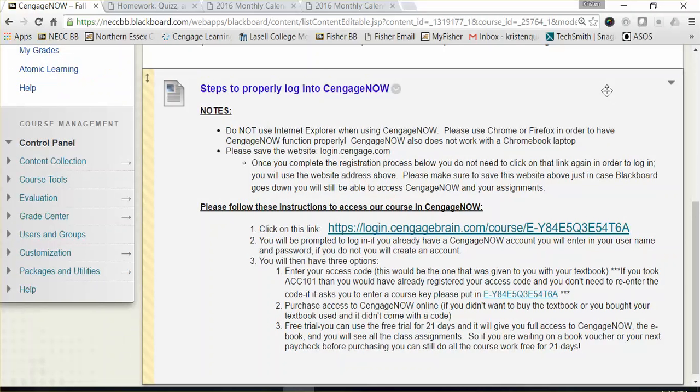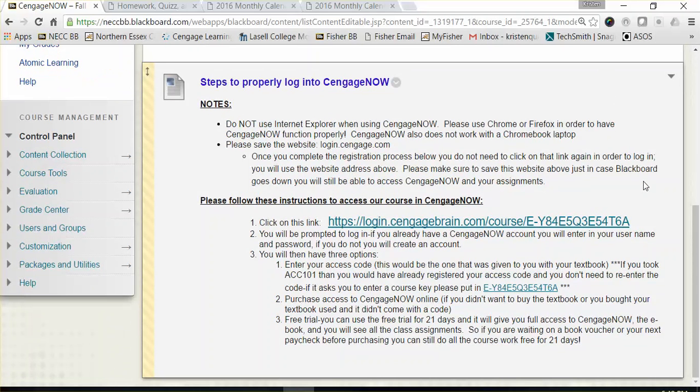If they ask you to put in a course key, please just copy and paste where it starts with E. You do have to include that dash in between, and that will get you registered.